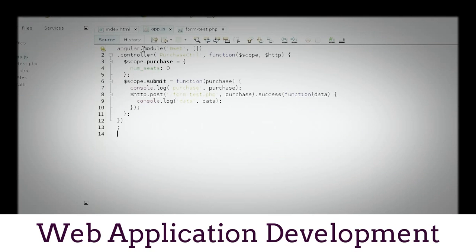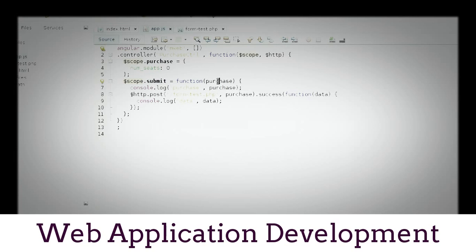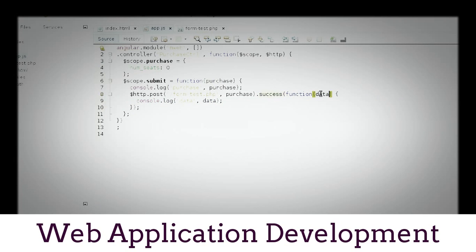Let's see how this works. I'll take a look at it again. From the ng-submit attribute of the form, we are calling submit with the purchase object, and that submit is this $scope.submit, which takes the purchase object, logs the purchase object, invokes $http.post, and posts it to this URL, here's the object, and only when it succeeds, which will happen asynchronously, remember this is Ajax, then when it successfully comes back, it takes the data object, which is the body of the response, and logs it. Let's see.